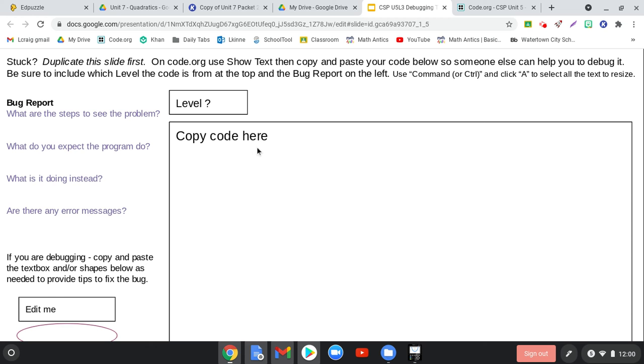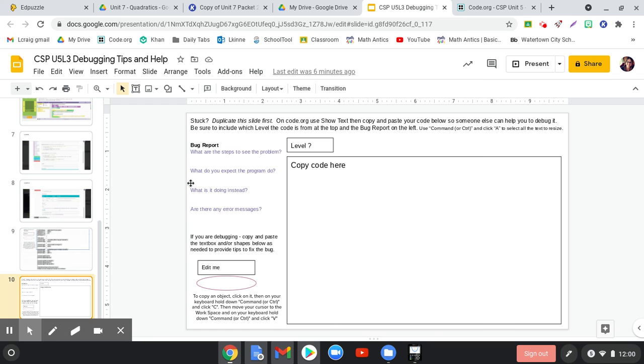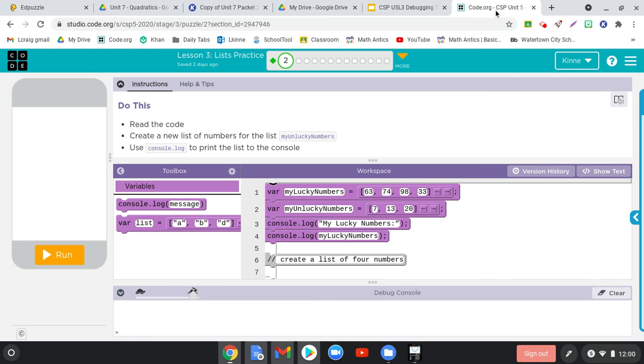All right. So now what you're going to need to do is go to code.org and you're going to go to lesson 3 in our unit and you're going to work through each of these tasks. Again, we've learned and talked a lot about lists. Now we're actually going to get into using them in code.org.